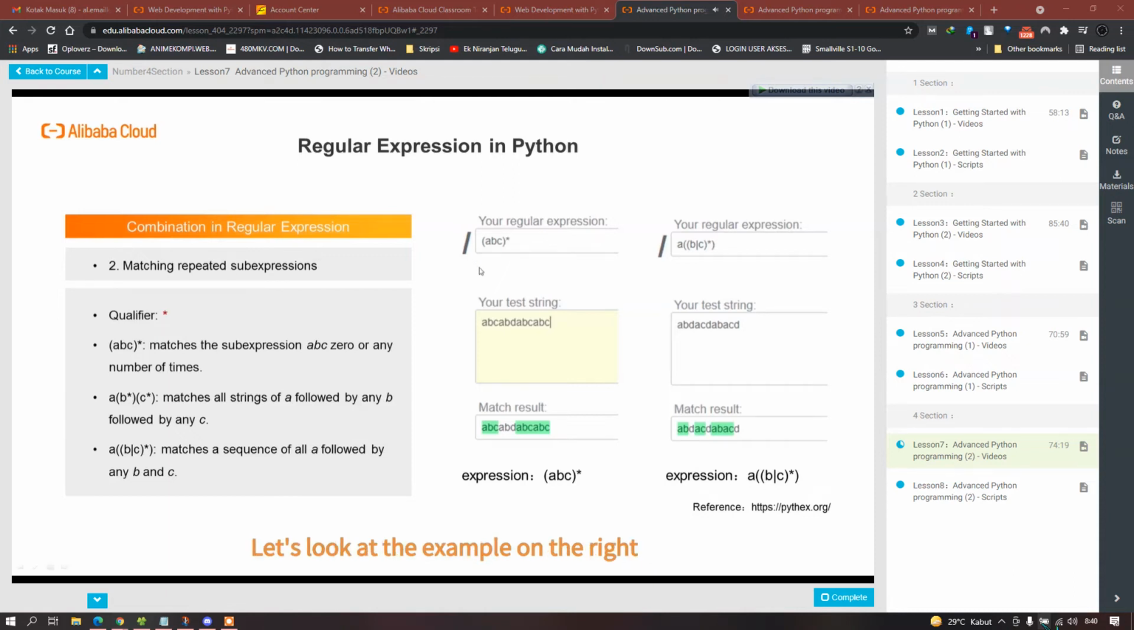Let's look at the example on the right. First, look at a regular expression that matches ABC several times. The string we want to test is ABC, ABD, ABC, ABC. We can see that ABC will be matched in two instances. The first instance is ABC, because the sub-expression appears once; ABD will not be matched. The second match is ABC, ABC, since the sub-expression appears twice and it fits the matching paradigm.